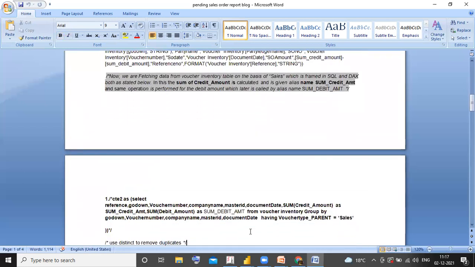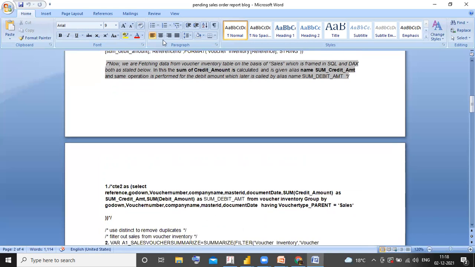Now we are fetching data from the voucher inventory table on the basis of sales, which is framed in SQL and DAX both. In this, the sum of credit amount was calculated and the sum of debit amount was also calculated, and we give the alias names sum credit amount and sum debit amount according to sales. So this is the SQL code for that.